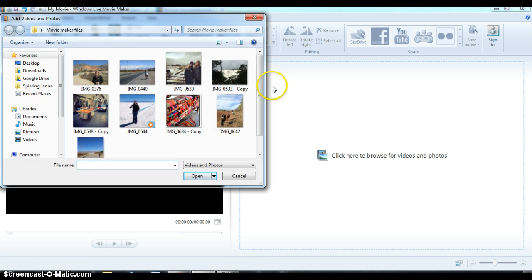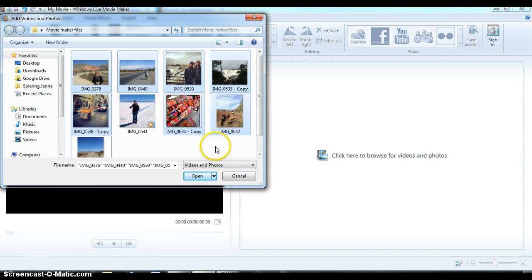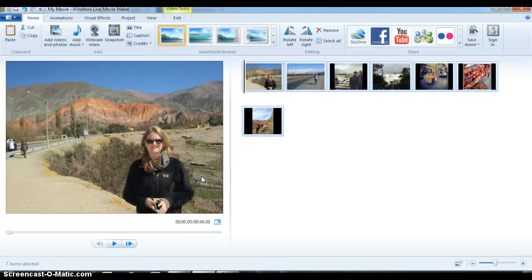I am going to make a movie about my summer vacation. So I've collected some pictures in a file, and you will have all of your pictures saved in one file. If I hold down the Control key, I can select multiple photos. And if I click Open, it automatically adds those pictures to my editor over here on the right.